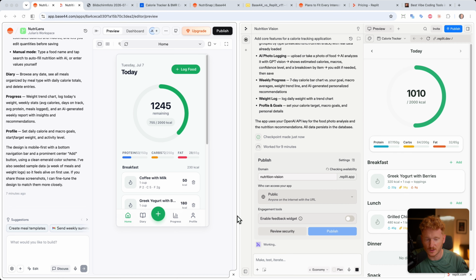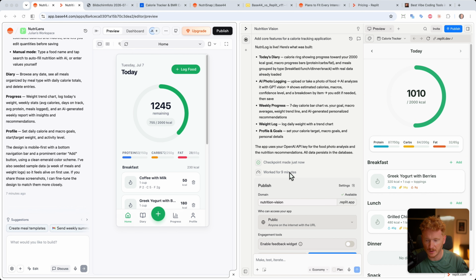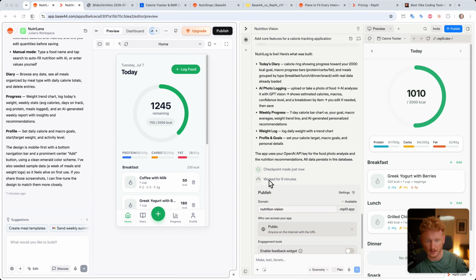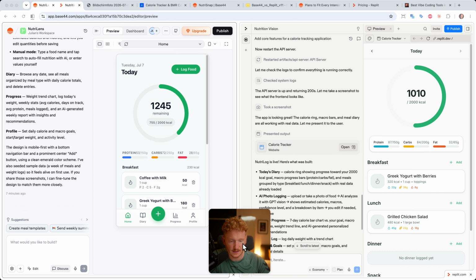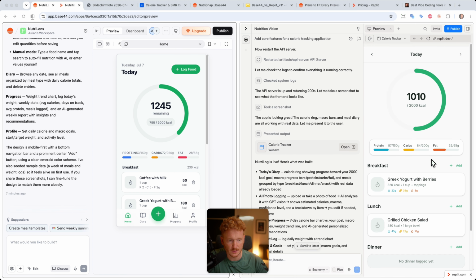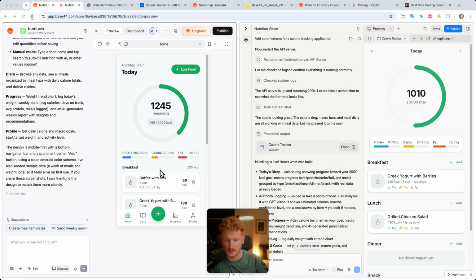So now I had to stop the video because it worked for 9 minutes, and here this was done 7 minutes ago. So Base44 literally took like 2 or 3 minutes, and Replit took like 9 minutes for this. And this is the final result. So here on the right you see the app from Replit, and here you see the result from Base44.